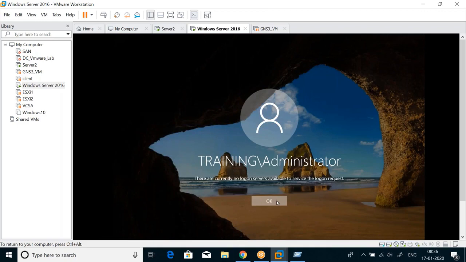Okay, I'm trying to put in my password, ABC, 1, 2, 3. See the error that it is giving me? No logon servers available. There will be no logon server because my domain is not running, isn't it?